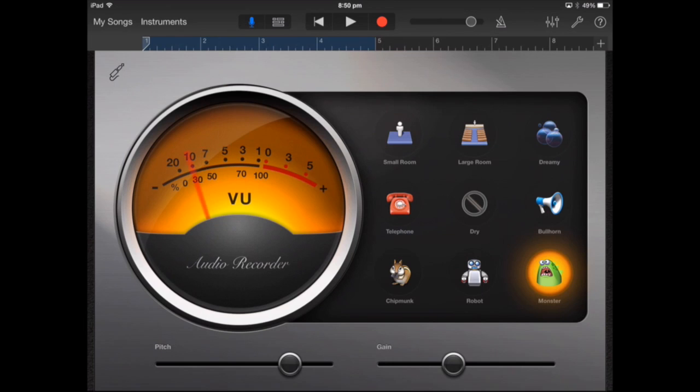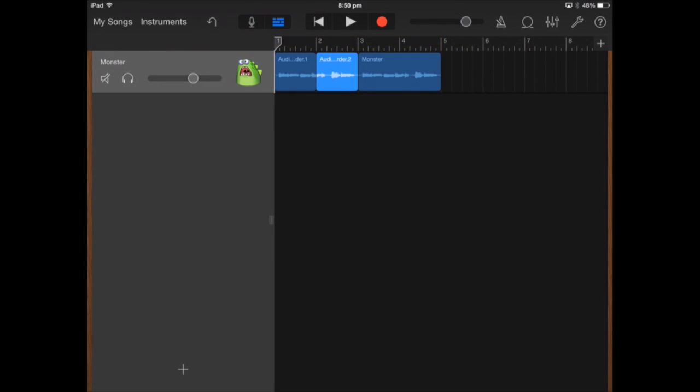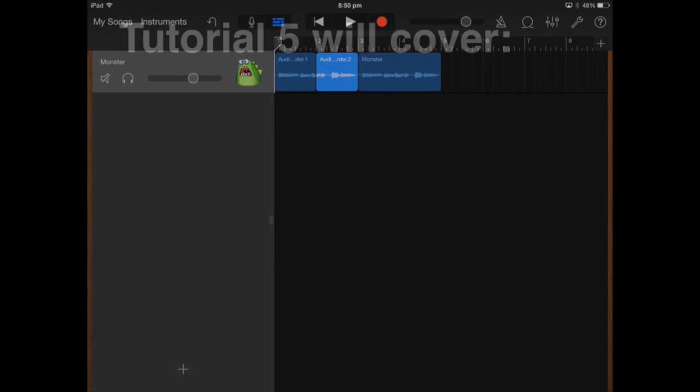As you can see, the editing of the vocal part within GarageBand on the iPad is a lot simpler compared to editing your vocal loop within GarageBand on the iMac.